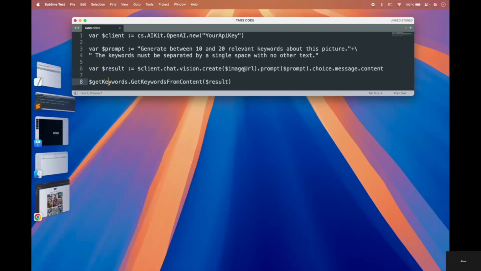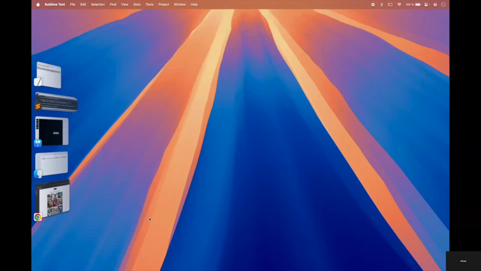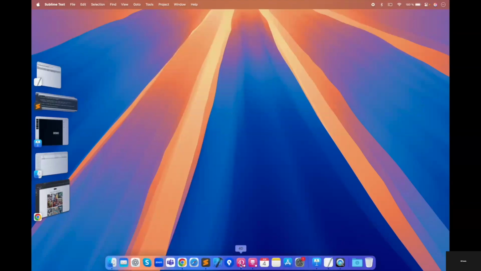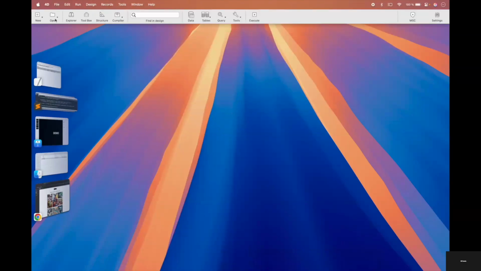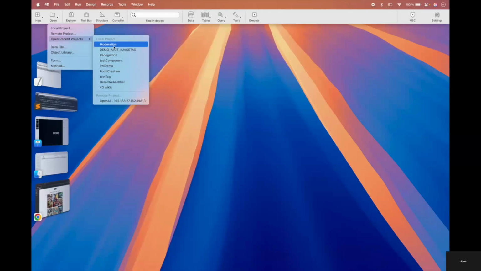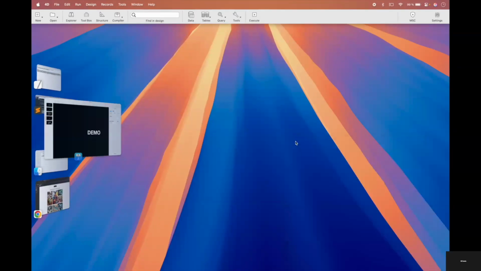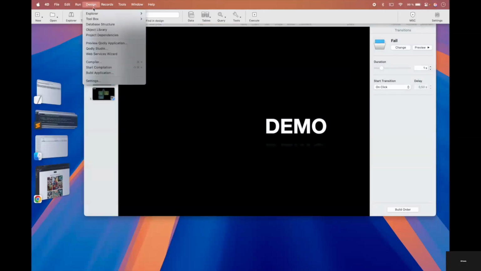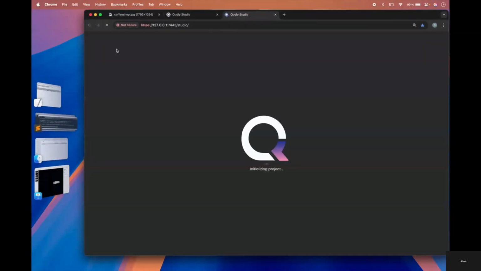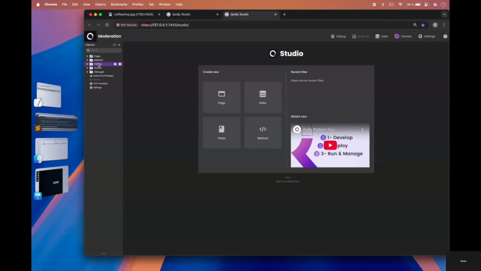Now let's look at another very useful feature, which is automatic content moderation. So I'm going to launch a new demo to demonstrate the functionality in action. So open my project, recent moderation. Okay. And I'm gonna launch my app right here.